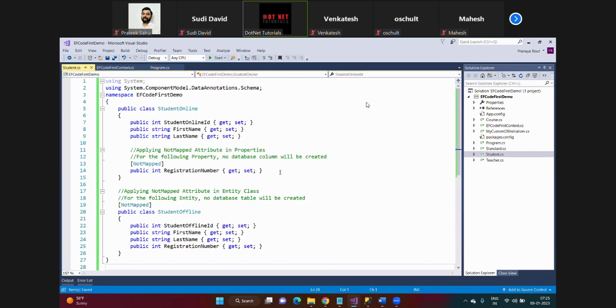So now you can see I have two students. One is student online and another entity is student offline. If you see the student online, the ID is student online ID, because by default you need one property whose name should be ID or entity name plus ID.